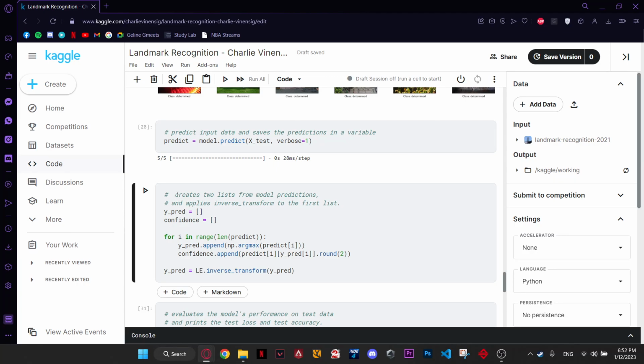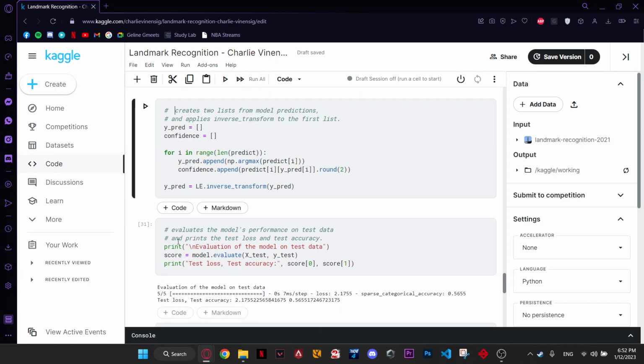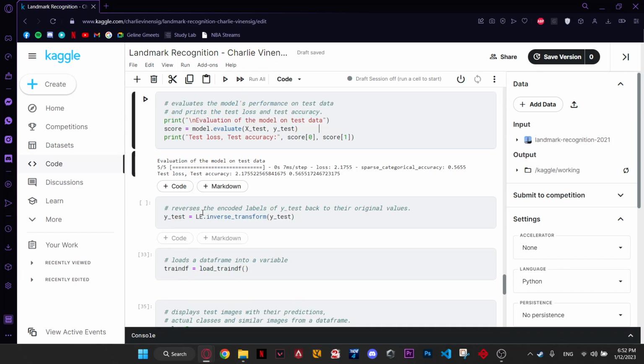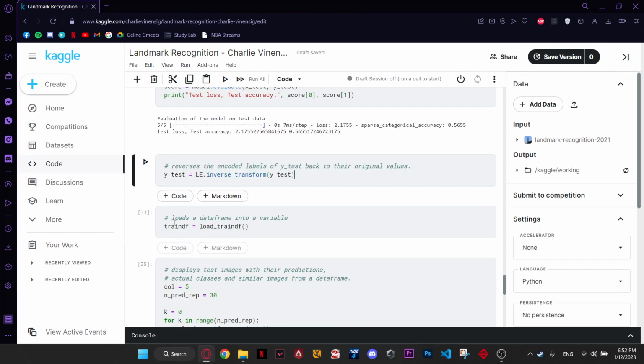Next, it creates two lists from model predictions and applies inverse transform to the first list. As you can see here, the first list is here. Next, it evaluates the model's performance on test data and prints the test loss and test accuracy. Here is the evaluation. And then this is the score of the evaluated model, and then it will print the test loss and test accuracy right here. Next it reverses the encoded labels of Y test back to the original values. It's just this. Then it loads the data frame into a variable, which is also this code.